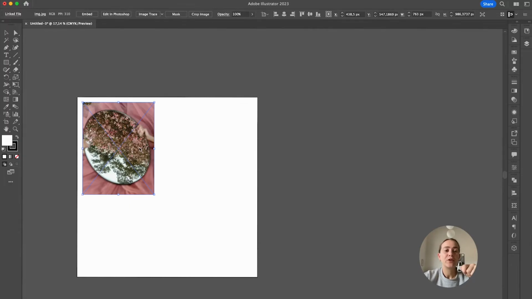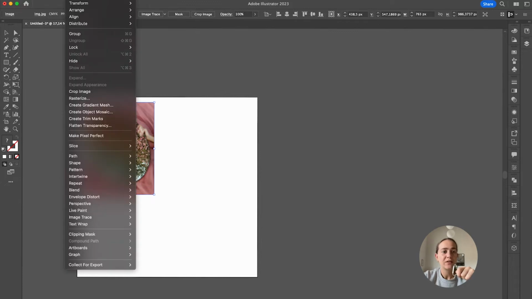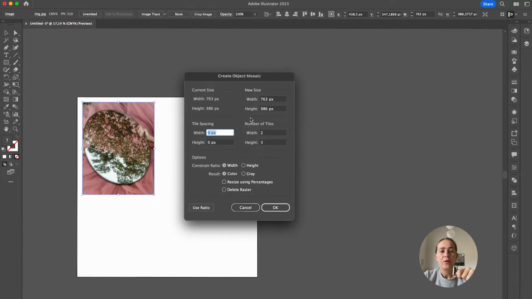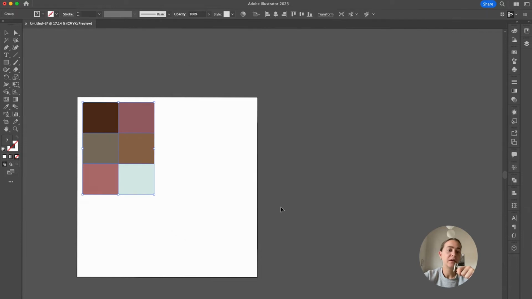First off, import your image into Illustrator and click on this. It's really easy. It's basically already done. So just go to Object, Create Object Mosaic. Now over here you can choose how many little boxes, little squares, you want. So let's say I want 2. Then to define the height, you can just click on Use Ratio. So just press OK. And as you see, it created our 2x3.